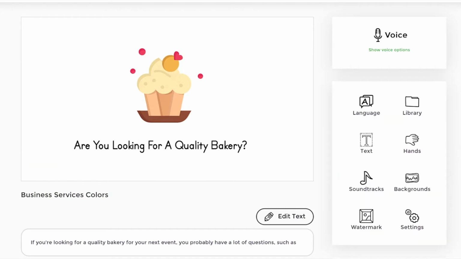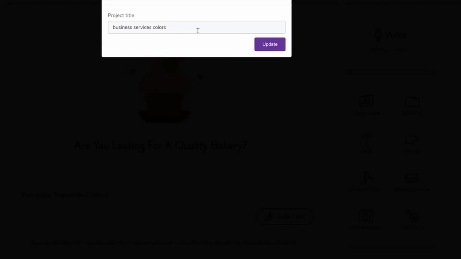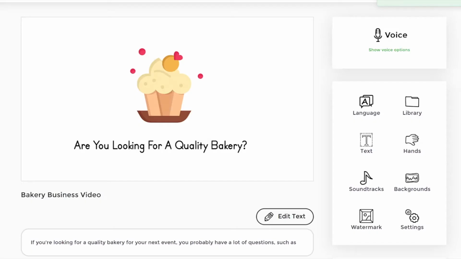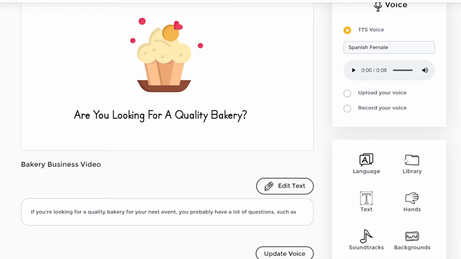Again, if you want to change the basic project name, you can go back to settings and change that as well. So in this case, business services, I could change it to a bakery business video, right? And I can click update, and then it automatically saves the settings and so on. Let me show you the library option right now.